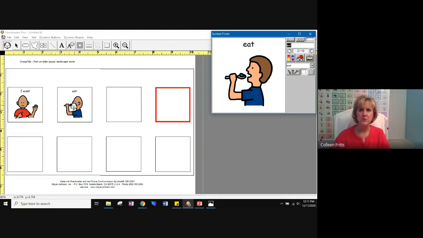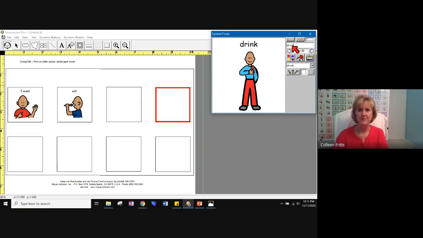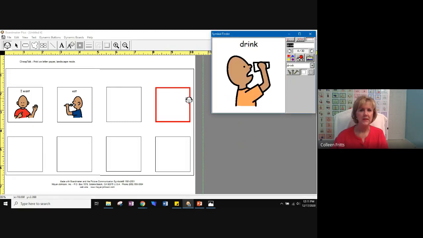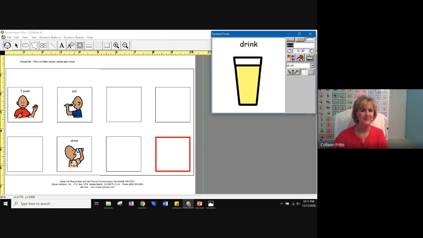Now I want the word drink. So I'm going to type right up here, drink. That's not the picture I want. So I go to my thumbnail display. I want more of an action picture. So I'm going to choose this one. And I'm going to click where I want it to go. So I'm going to click in this cell. And there it is. I'm going to add a few more words.